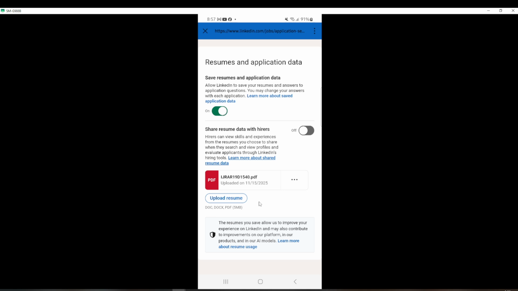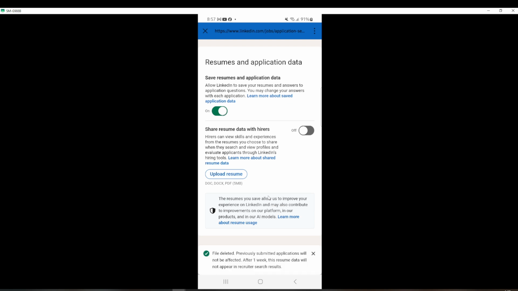Next to your resume, you'll notice 3 horizontal dots. These are more commonly referred to as the More Options button. Tap those dots to see additional options. In this menu, you should see the option to delete. By tapping delete, you will permanently remove your resume from LinkedIn servers. This is a simple, effective way to ensure that outdated versions of your resume are not floating around on the internet. And that's it. You have successfully deleted your resume from LinkedIn.